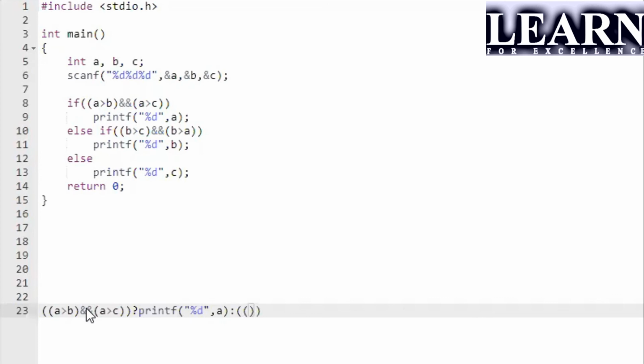What I'll take here is B is greater than C, and B is greater than A. If this condition satisfies, then I'll be going out with the printf value of B, else, that is nothing but if it is false, then I'll be going with printf value of C. Yes, this is what it is. You can just take this as X and you can print X.